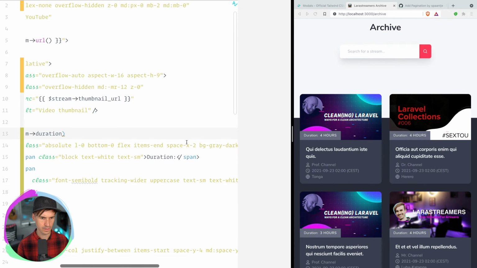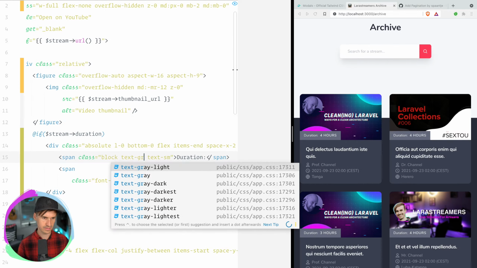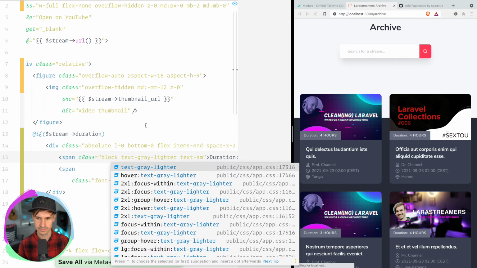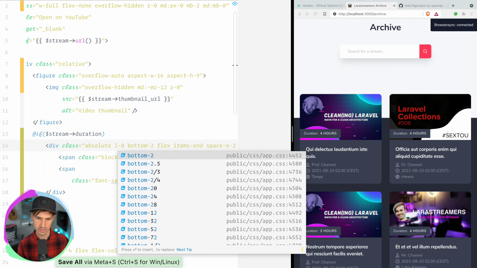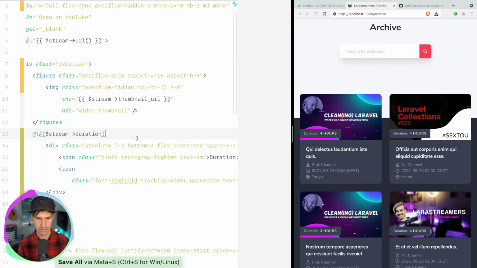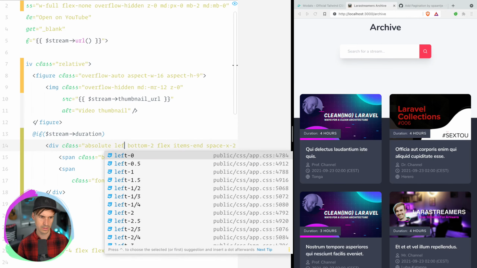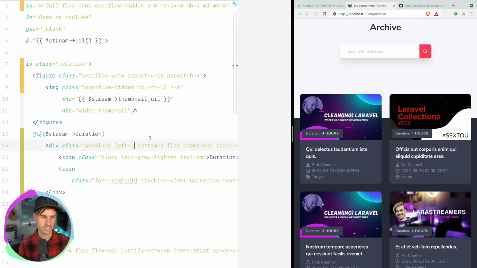So BG gray darker and text gray lighter. Yeah, I guess it makes sense that this is the same as the thing above, below. So then from the bottom we have a little bit of margin here, from left as well. Oh, it's left too. And I think it's also rounded. Yes, it is.